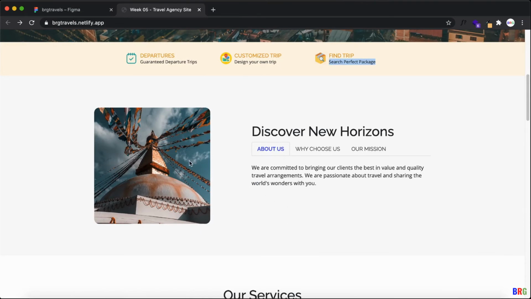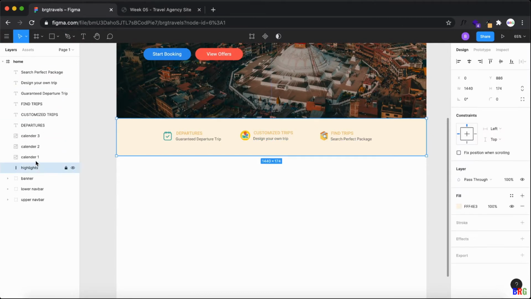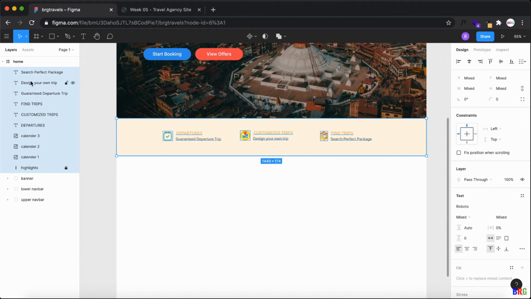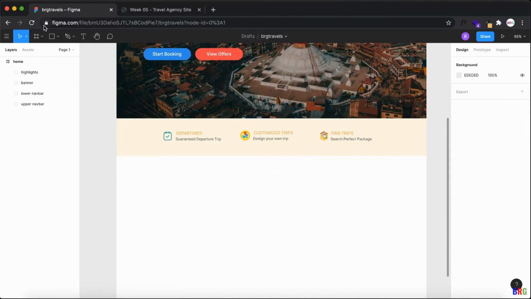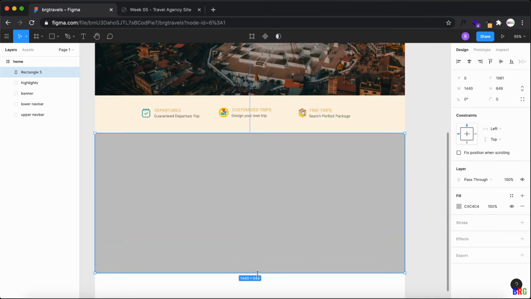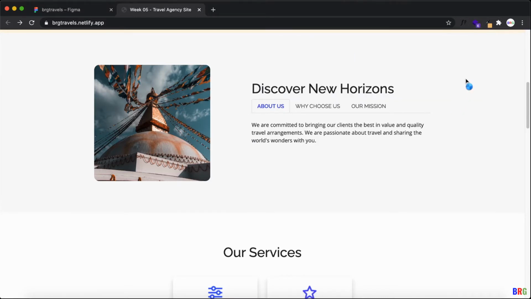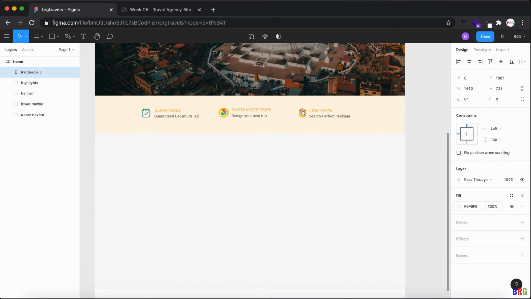About, you can say we have an image, then on the right side we have this text about us, why choose us, and our mission. It's very simple. Okay, let me just group it together. Then Control G, and then rename it to highlights. You know what you need to do: rectangle, then this. Okay, and make it kind of grayish. Okay, you have this F9 F9. Okay, so let me do F9 F9.